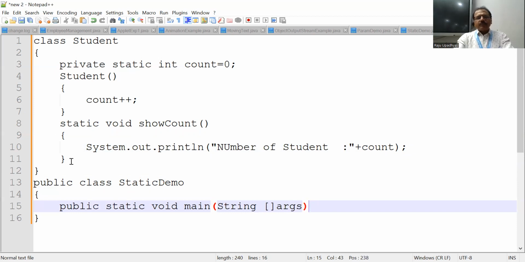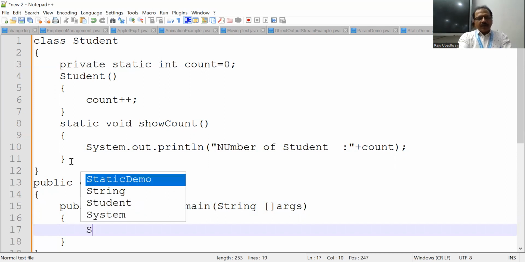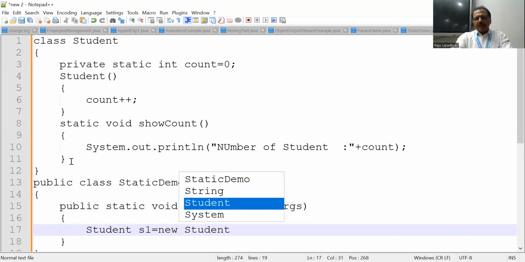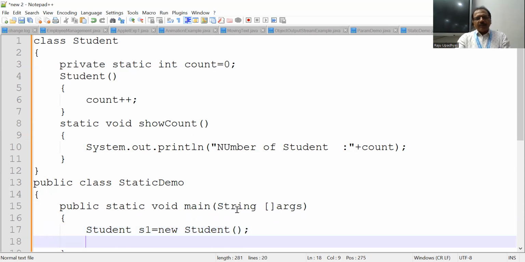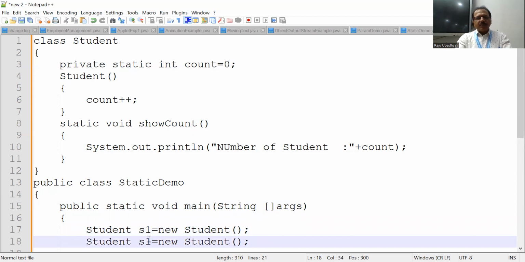Now, within this, what we are going to do is create an object of the Student class, right? So here I'll be creating an object of the Student class. So here write Student, the reference variable of the Student is s1 equal to new Student, right? Now, after that, we'll create one more object of the Student class. Now create one more object. That other object's reference variable is s2.